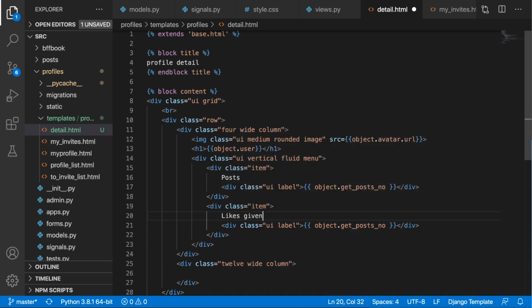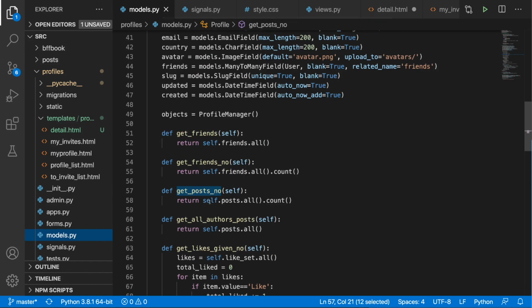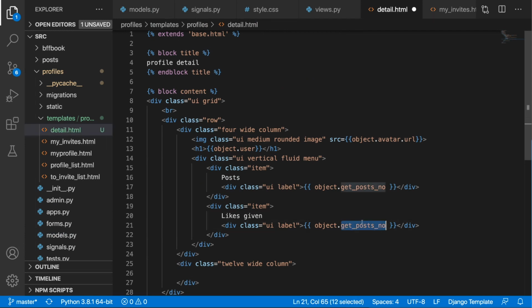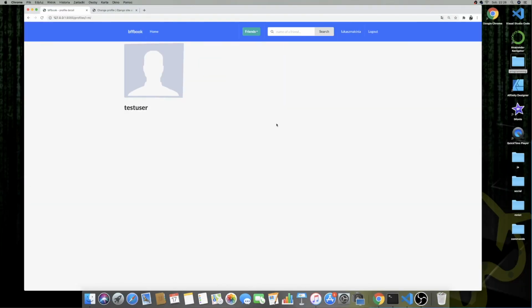So again, let's head over to the models, get likes given number. This is the one, and let's put it over here. Okay, so now if we save it, let's take a look how this looks like. And it looks pretty nice. Okay, so we have 2 posts of this particular user and likes given 0.